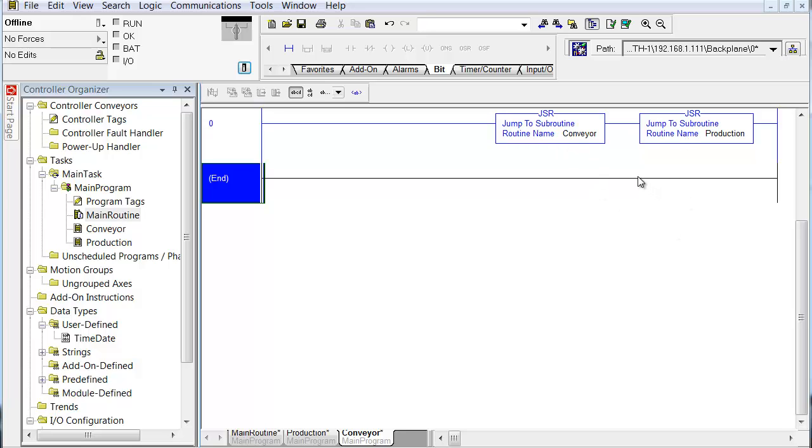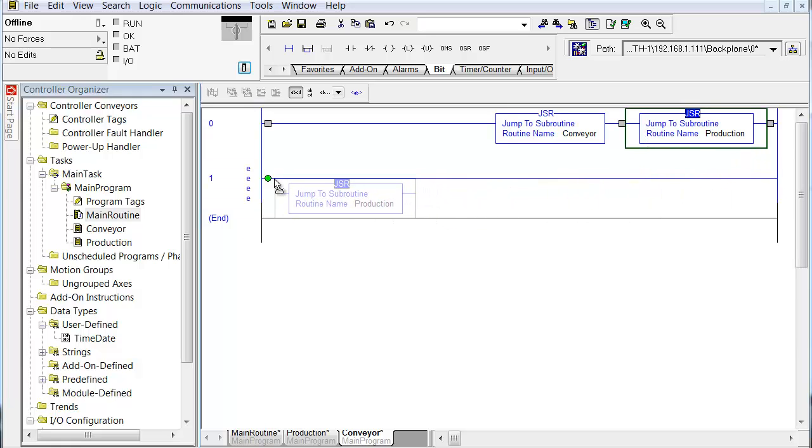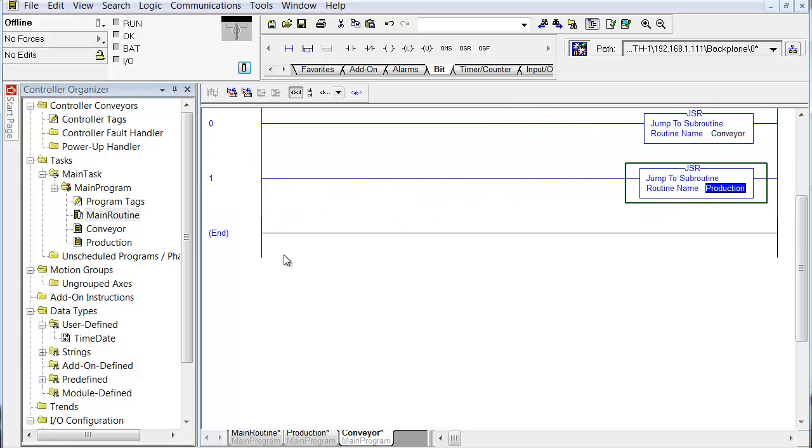If you are new to 5000, you're looking, say, well, shouldn't these be in parallel instead of in series? Well, remember, in 5000, you can write your code this way. So it executes this one and then this one. If you put them one after the other, it's still going to execute them in the same order. Typically, people put them in separate rungs in case they want to condition the JSR. So we'll do that. We'll drop down another rung here, and we'll take and grab this one and move it down to here. So now they're in separate rungs.